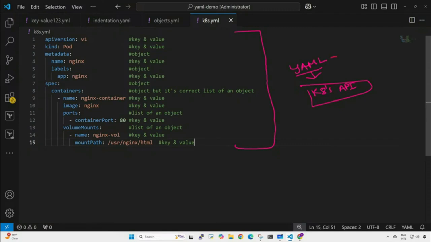but our first objective is to understand the syntax of YAML. We are able to understand this one is a key value, an object. This one we have is a list of an object. What is the logic behind it? Why? What is the meaning of the hyphen? What is the meaning of this indentation too?